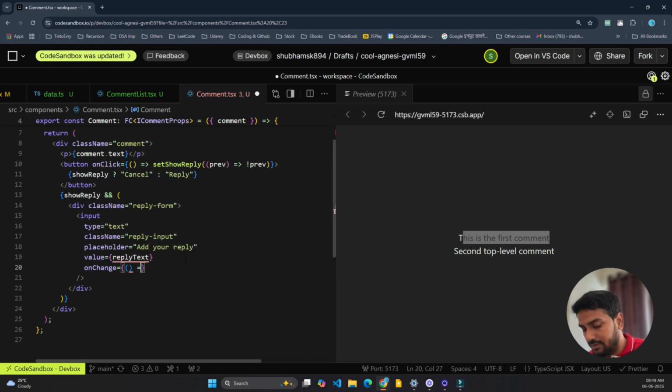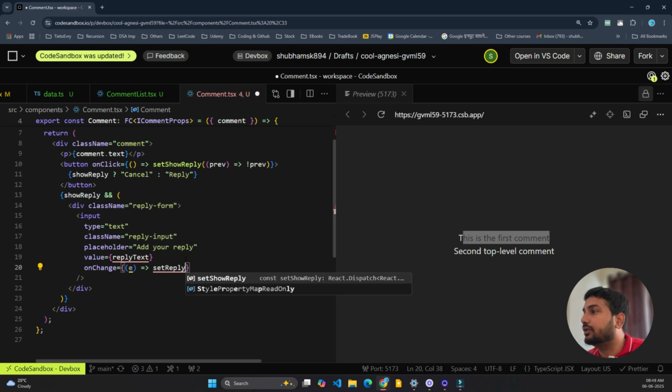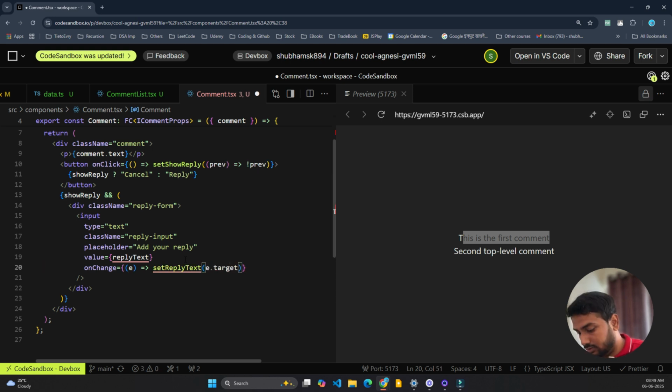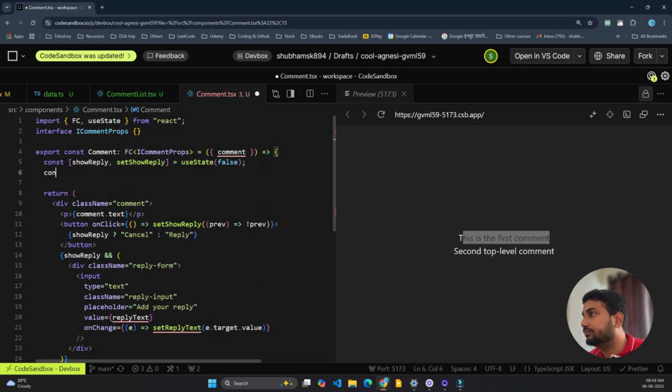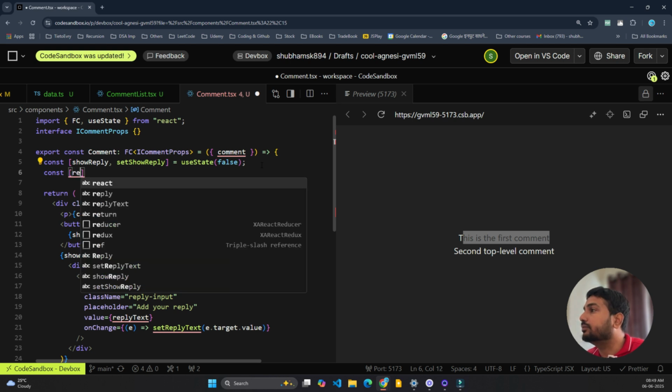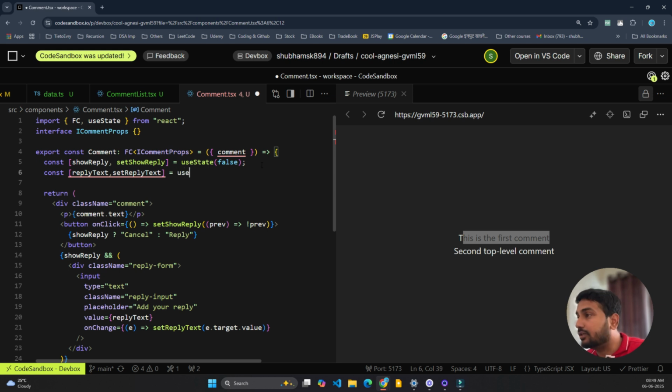So I'm writing the handlers here itself because they are not so big. But in real life we should add separate handler functions here. Set reply text, and it should be event dot target dot value. Correct. So let's add these state variables here. Reply text and set reply text, and by default it will be empty string. Okay, so that's about the reply part.